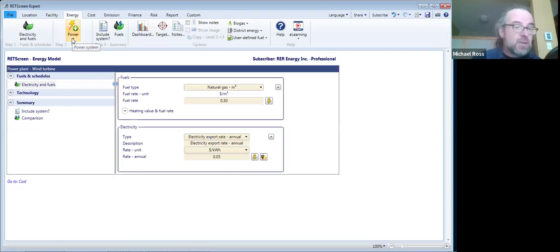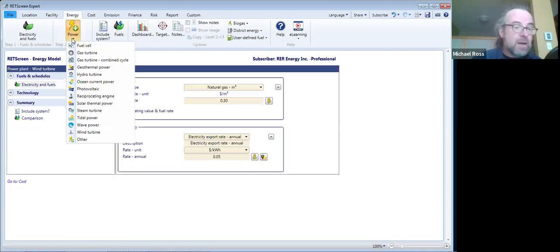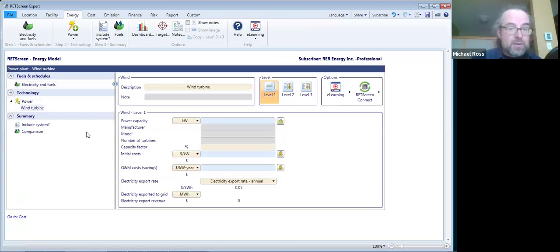I go to step 2 here and I add a power project. And the one I want to add is a wind turbine project. So this is going to be my 250 megawatt wind farm. You'll see that there's level 1, level 2, and level 3. In RETScreen, these buttons are used to indicate what level of detail we want to do this part of the analysis in. And level 1 is the most simplified, and level 2 and 3 are more detailed.